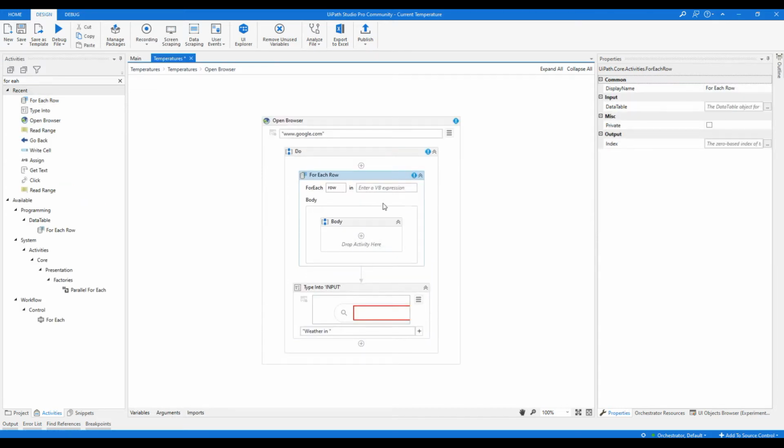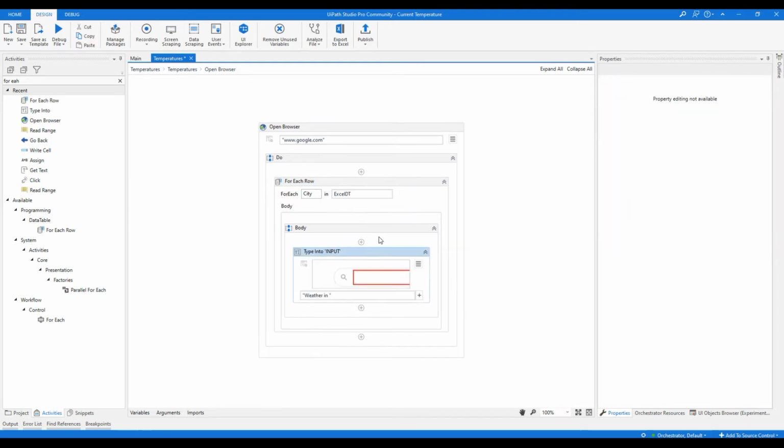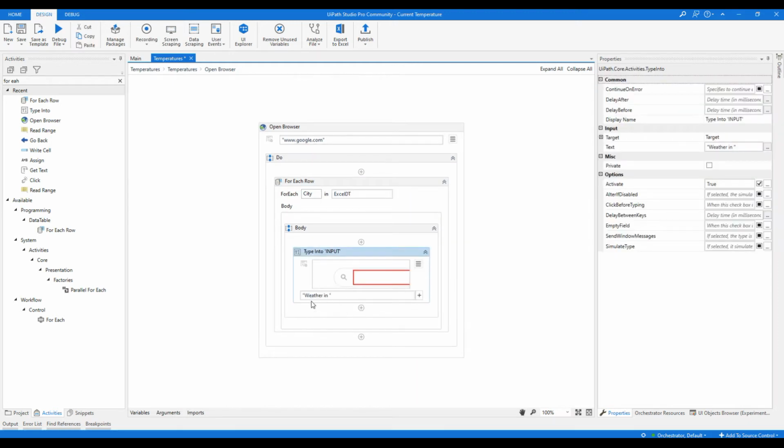Okay, for each row is an activity to read inside a data bank, each row at a time. Here I will call this variable city. So for each city inside the Excel data table, we will type this: weather in New York.